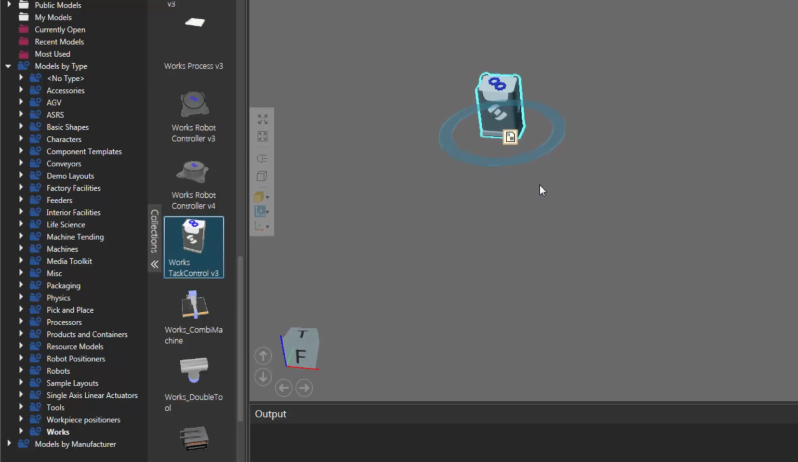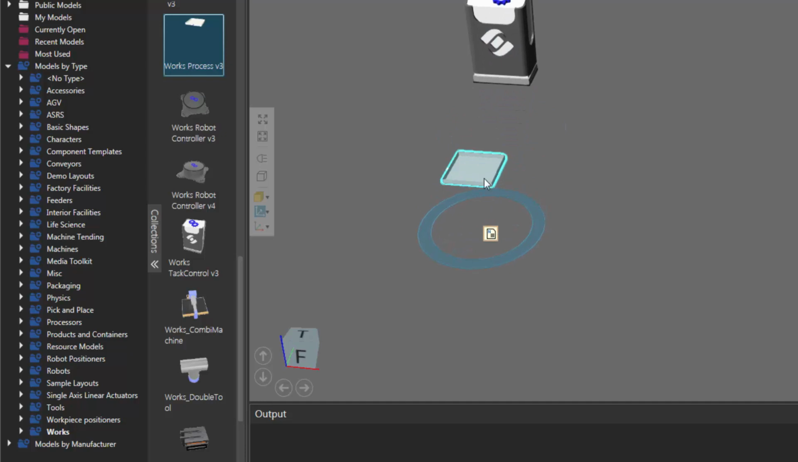I'll now add the process components I need for creating the parts that I want to then place onto a pallet. So I'm going to use a Works process component, in this case version 3. I'll drag it into the 3D world. And I want this process component to create a car tire, so I need to add that component to the 3D world and then reference it by name and then add a task for creating it.